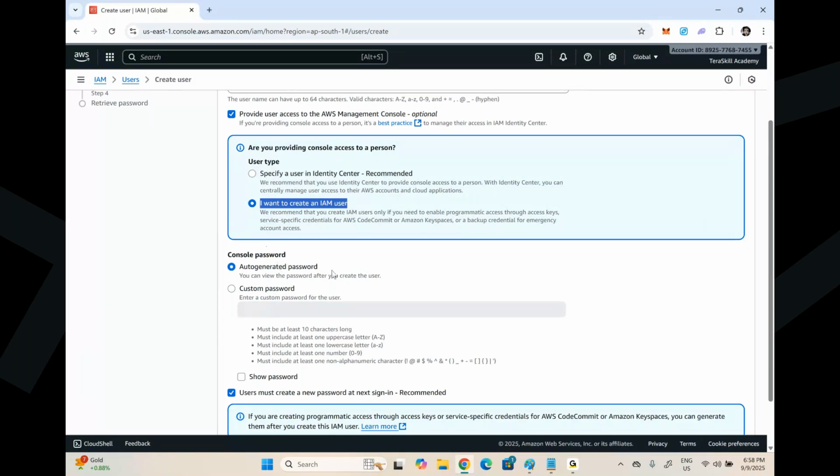Every user requires a console password to log in using the management console. Here there are two different options: an auto-generated password, or I can enter the password manually and share it with the user. Now I will use the auto-generated password. The moment I click on create user, the password will be generated and I can see it. As an admin, I can see your password.